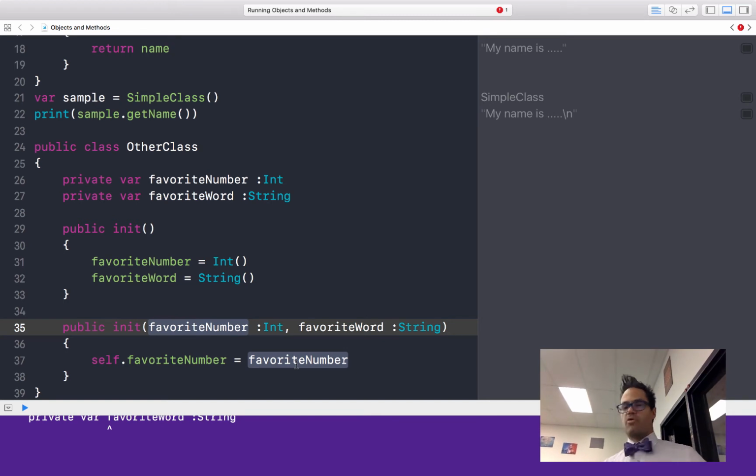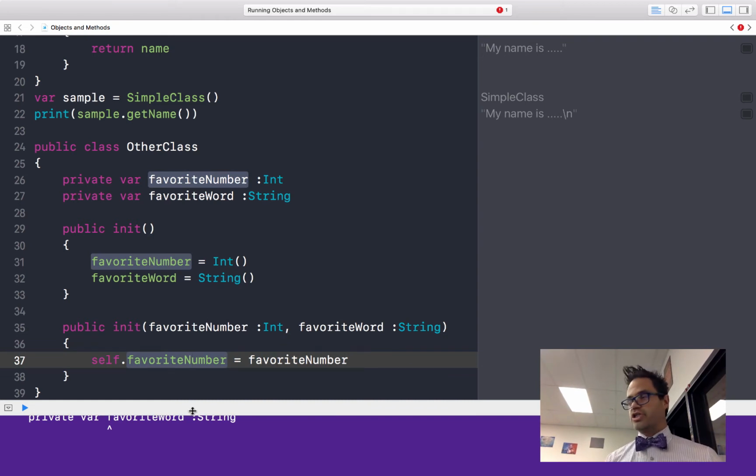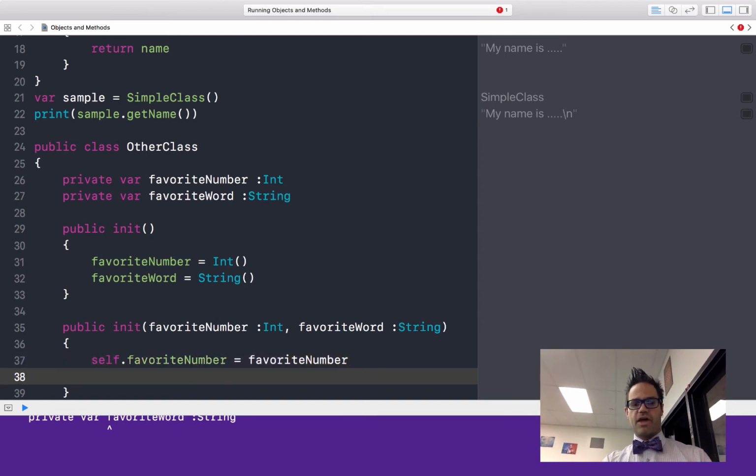So I'm taking the parameter favoriteNumber and assigning that into the data member favoriteNumber, just like we did in Java with our monster project. We're doing the same thing with Swift right here. In Java, we use the keyword this. In Swift, we're using the keyword self. So self dot is how I access the internal state of a Swift class. We'll do the same thing for the favoriteWord. So self dot and then favoriteWord.